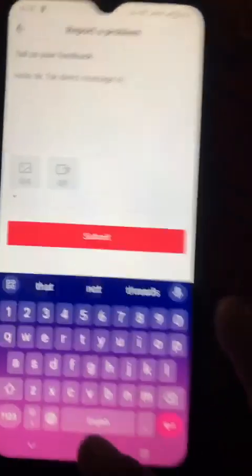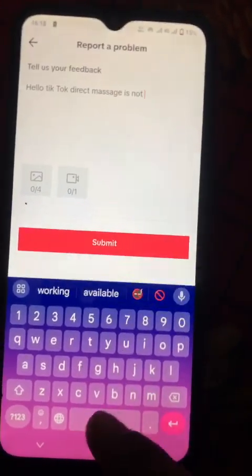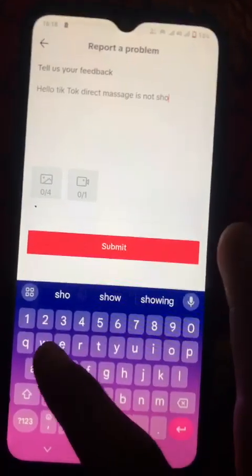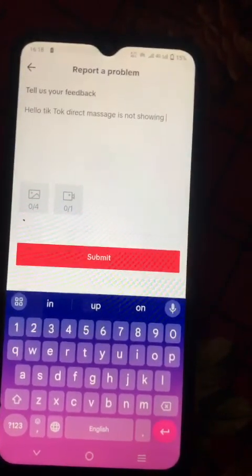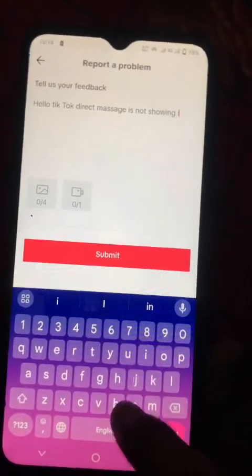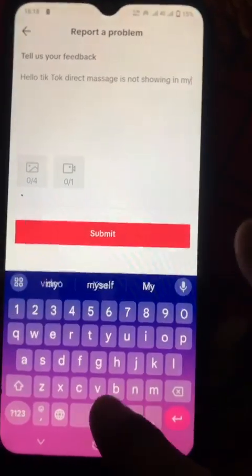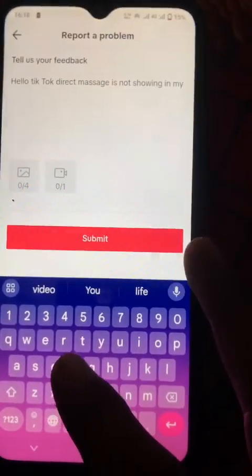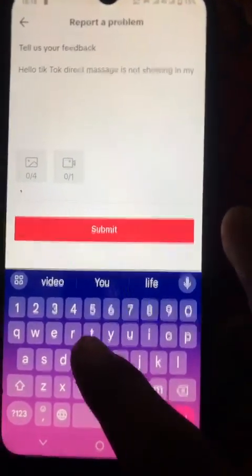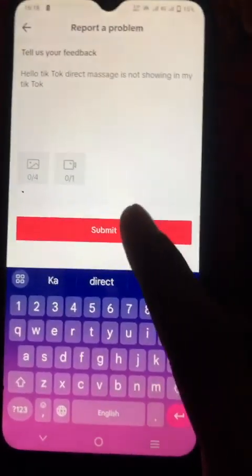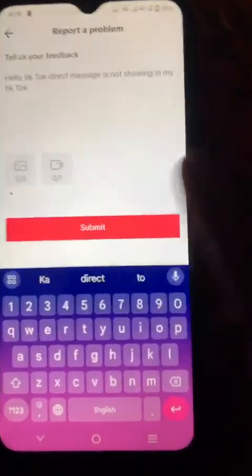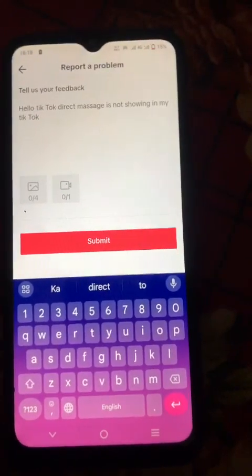Direct message is not showing in my TikTok. Okay, and you submit your problem, and your problem is fixed.